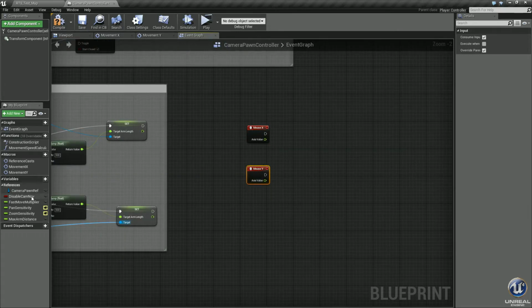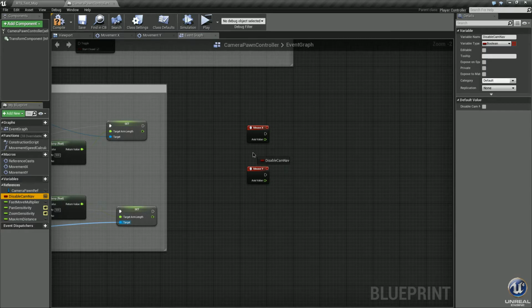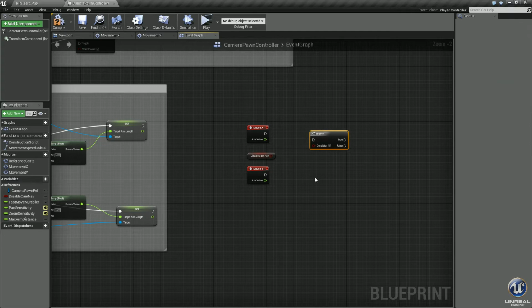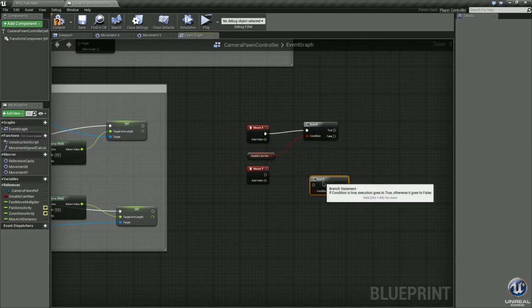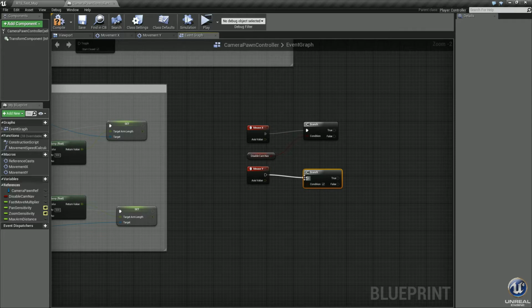Let's go ahead and pull in our disable cam nav. All right, if this is disabled, we don't want to be able to use the edge screen movement. Okay, remember this is disabled when we are panning and tilting. All right, so go ahead and hold B, click in here. We need 2 branches. Go ahead and plug these in here like so, and run that into there like so.